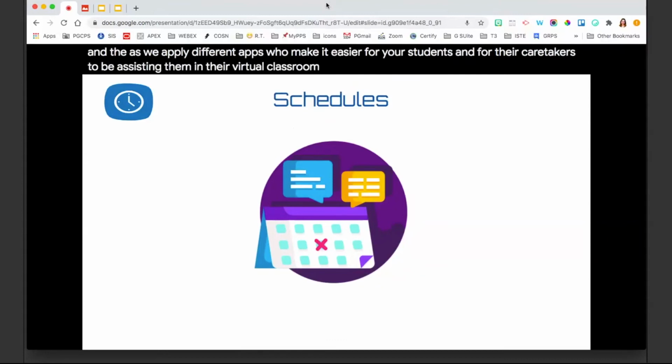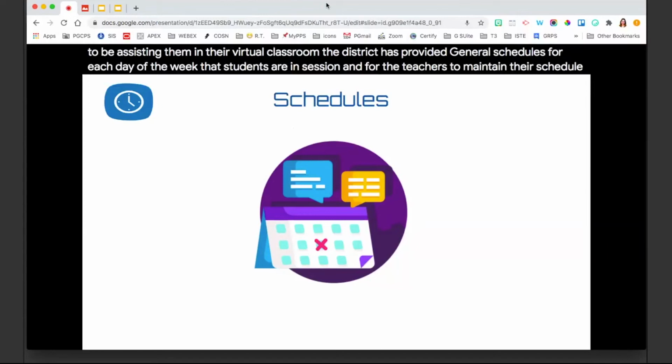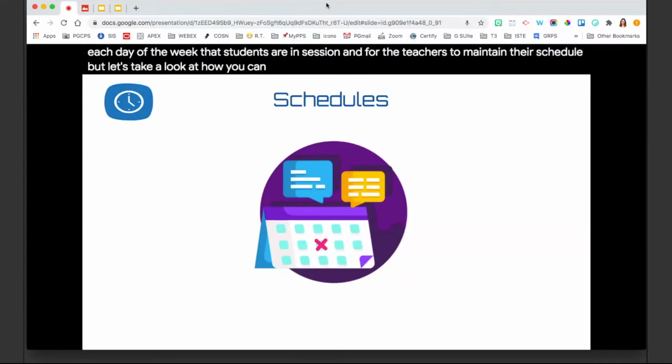The district has provided general schedules for each day of the week that students are in session and for the teachers to maintain their schedules. But let's take a look at how you can, as a teacher, put together your individual classroom schedules and routines.